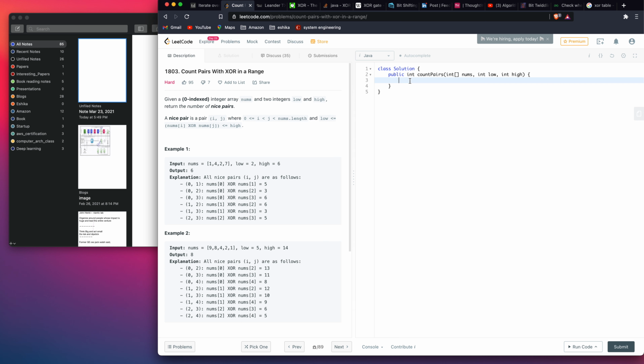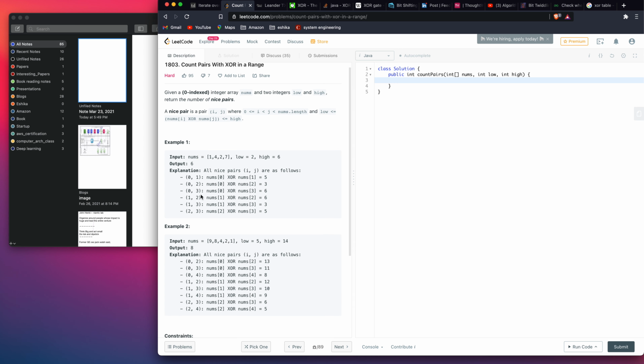It's pretty interesting, but at first glance, the problem is to count the pairs with XOR in a range. You have to find all the pairs of numbers in your array, like 1, 4, 2, 7, and so on, and XOR the two elements, and check that the XOR value is greater than or equal to 2, which is low, and smaller than or equal to high, meaning less than or equal to 6. So if we look into this example, look at 1 and 4.